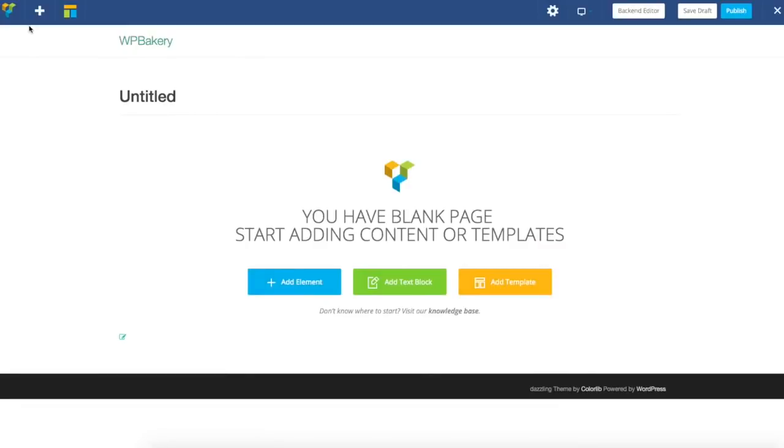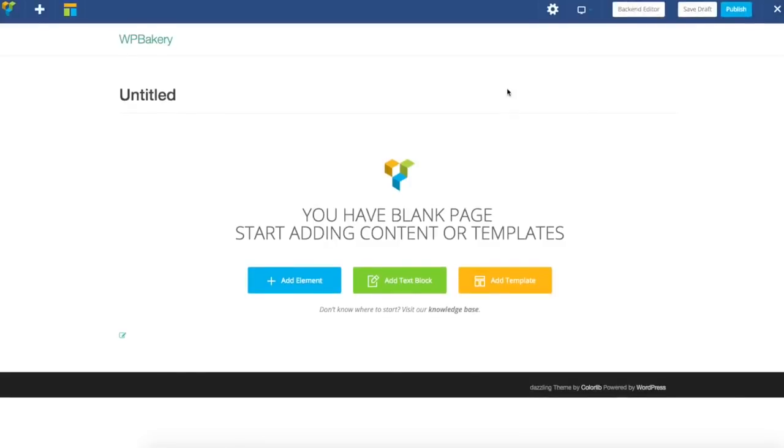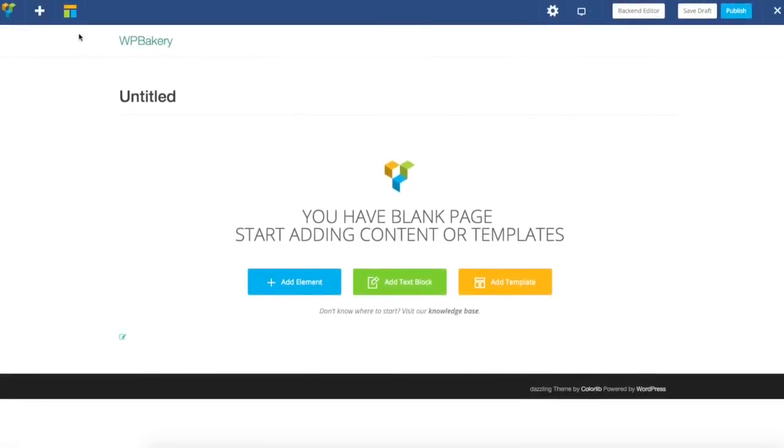So, on the top of this page, you can see a Visual Composer menu. This menu will always be there and it has easy access to content elements, templates, different page settings, responsive options, switch back to backend editor, save draft, publish or exit. So let's start by looking at the Add Element menu.